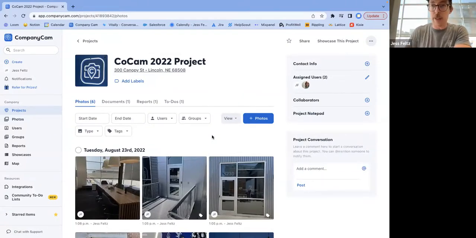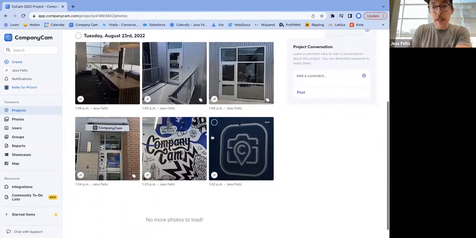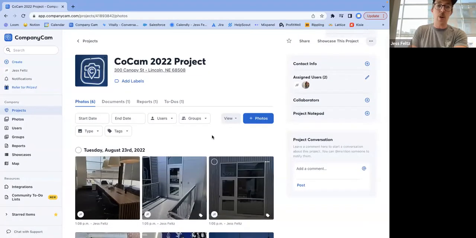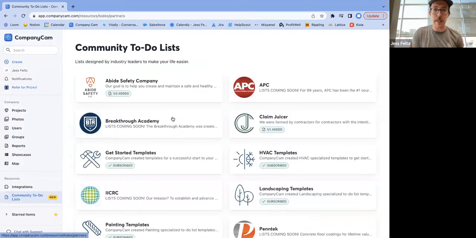I'm just going to show you on web here today, just because it's going to be a little bit easier to see. But probably the first thing I'll do is show you where you can find those community to-do lists. So like I said, this is a library of existing to-do lists that you can hop into and subscribe to so you can use at a future date.